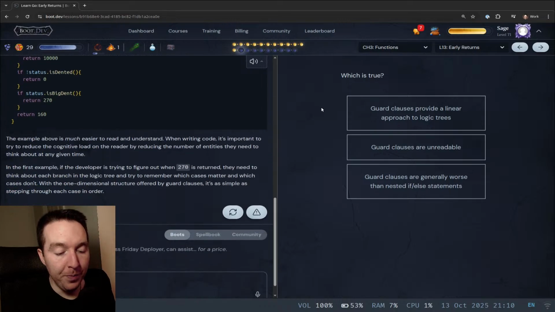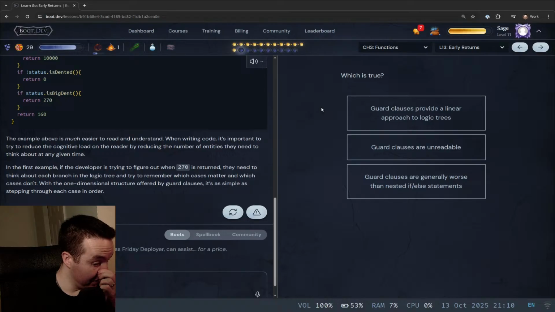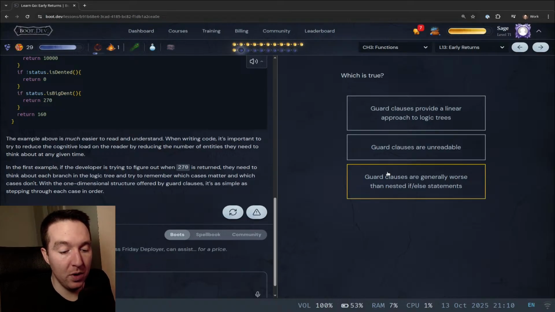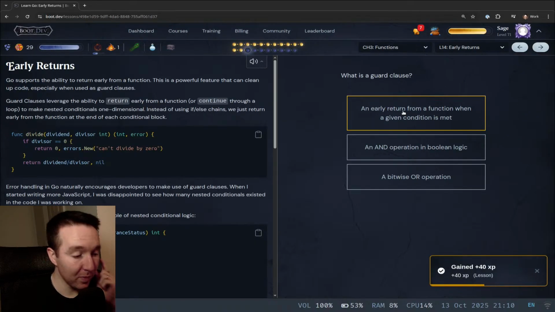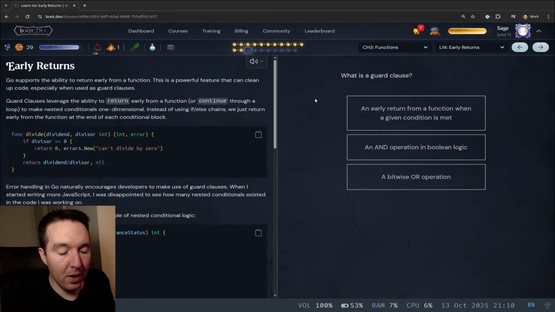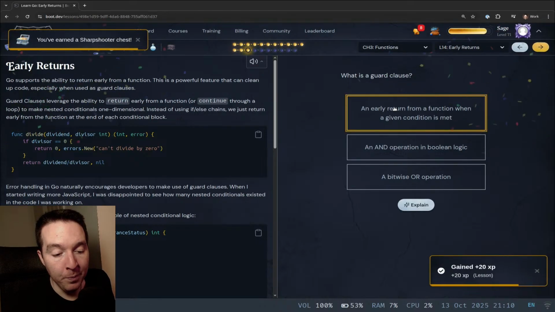Which is true? Guard clauses provide a linear approach to logic trees. Guard clauses are unreadable. Guard clauses are generally worse than... What is a guard clause? So, an early return from a function when a given condition is met. An AND operator in Boolean logic, a bitwise OR operator. Early return.